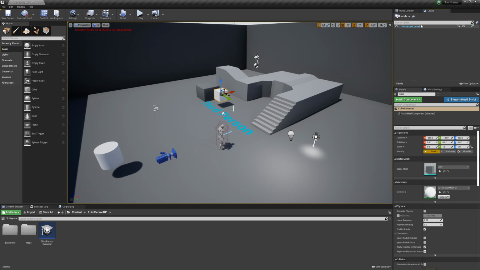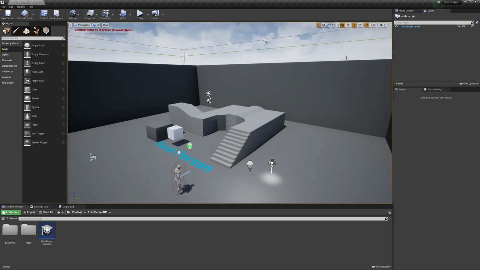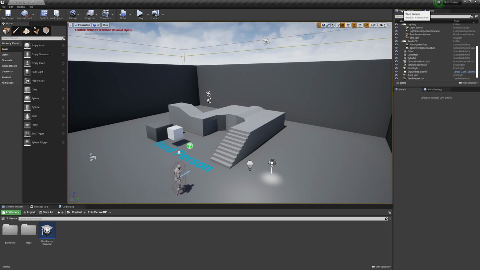In levels, these are different levels. You can create sub-levels that you can stream in and out to load them and unload them, but for now we're just going to keep a persistent level.